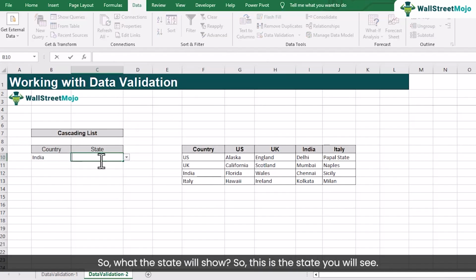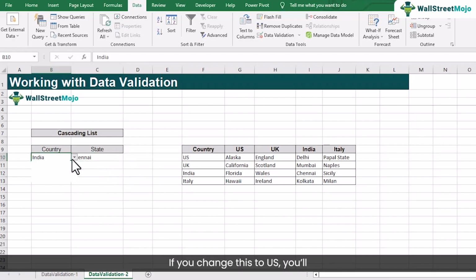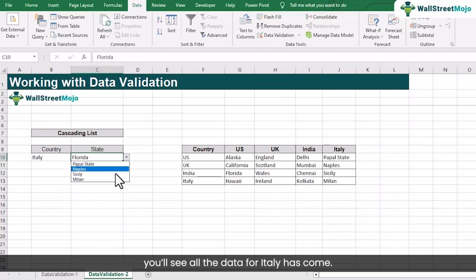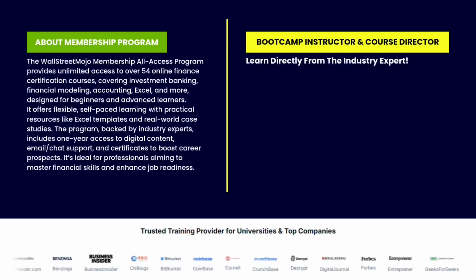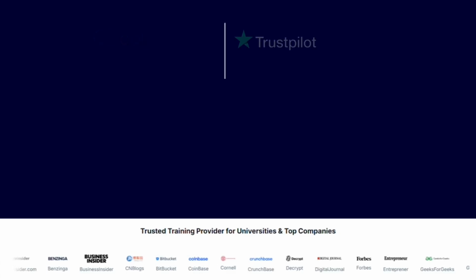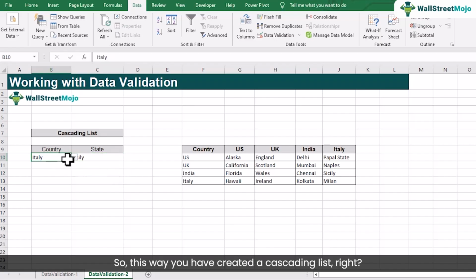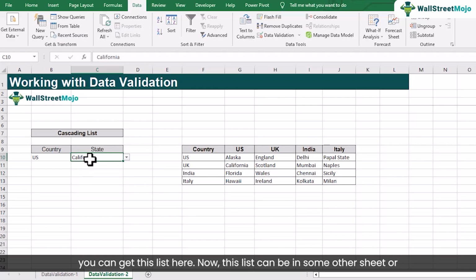So select India. What will the state show? So these are the states you see. If you change this to US, you'll see that all the US states have come here. If you change the country to Italy, you'll see all the data for Italy has come. So this way you have created a cascading list, right? And based on what selection you have made here, you get this list here.